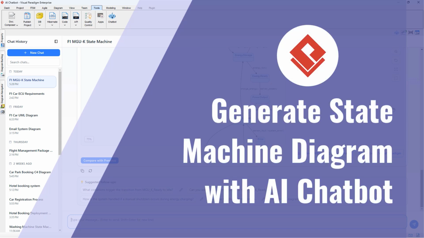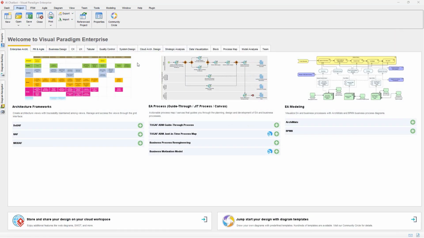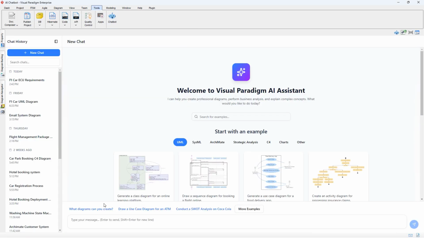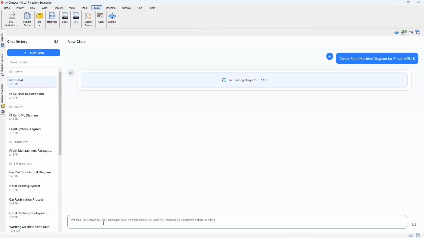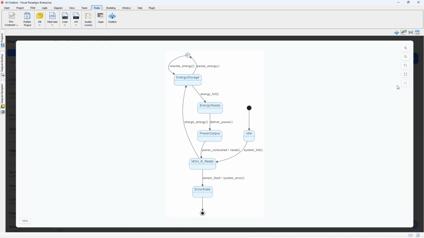We can use Visual Paradigm AI Chatbot to create UML state machine diagram. Go to Tools, Chatbot. Let's try to create the state machine for Formula 1 cars MGUK, the motor generator unit kinetic module. Here is the generated diagram.